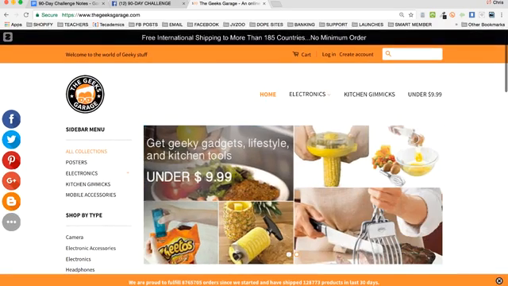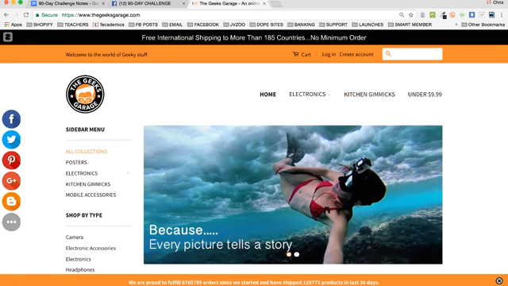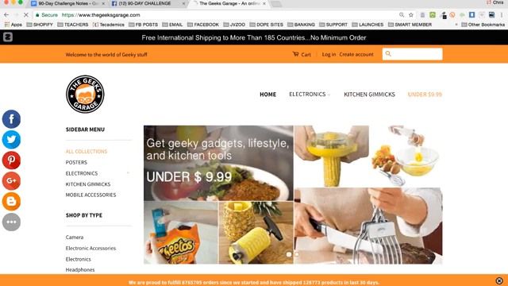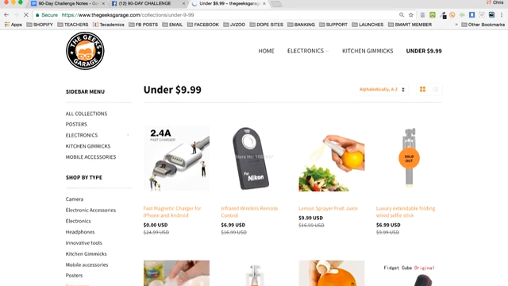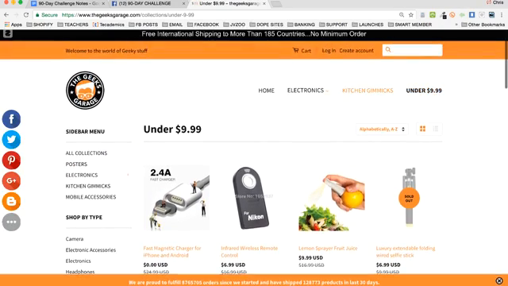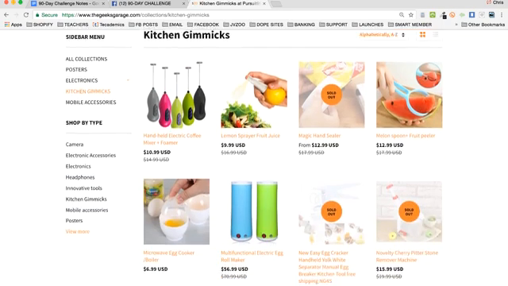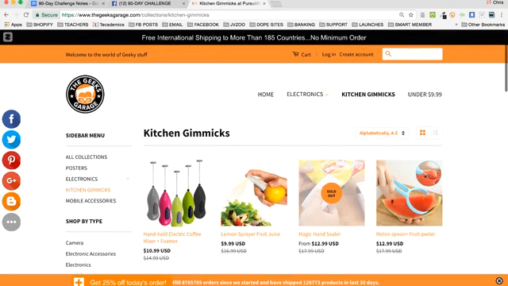Very nice and simple. Now, up on the top, they're using the general menu with drop downs like this to do the same thing. These are linking into collections. So this site uses what's called collections. They add a bunch of products into collections and they link to them. Okay? So you've got the under $9.99 collection. This is going to bring up products that are under $10. They've got the kitchen gimmicks collection. It's going to bring up a bunch of kitchen products. And they've got the electronic. Okay, hold on.